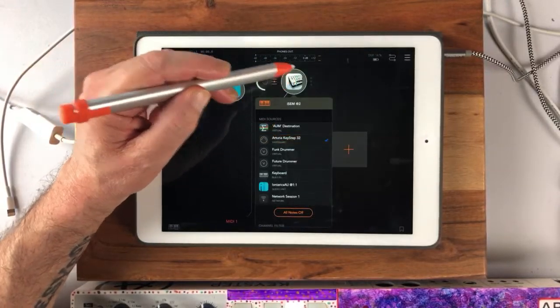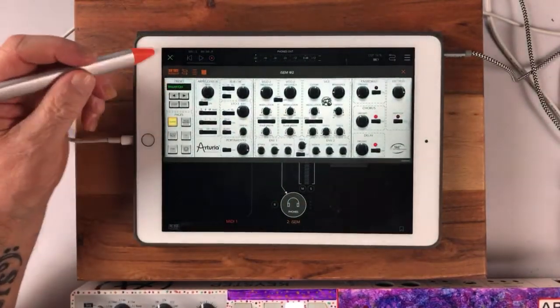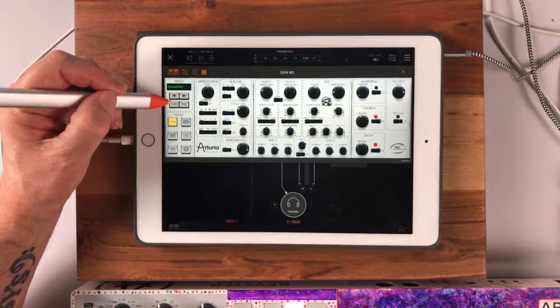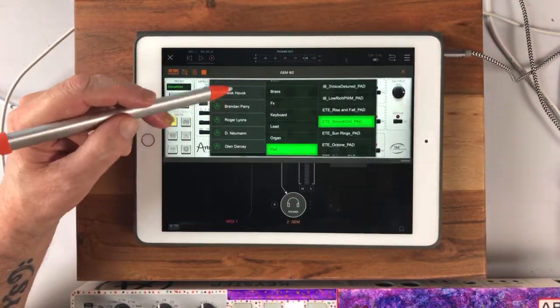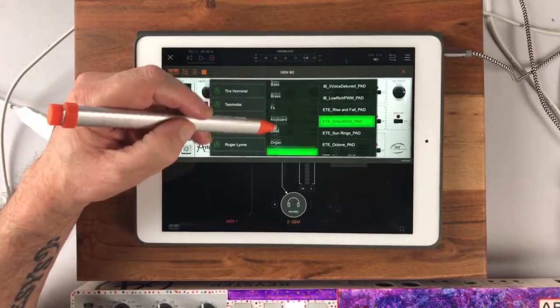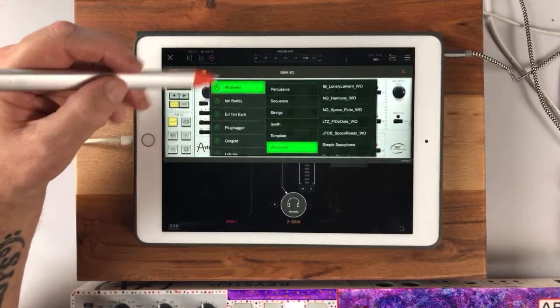I'm pretty sure I know where it is. It's my favourite lead sound, my favourite lead sound of all time. Where are we? Loads. I want reed. Woodwind.